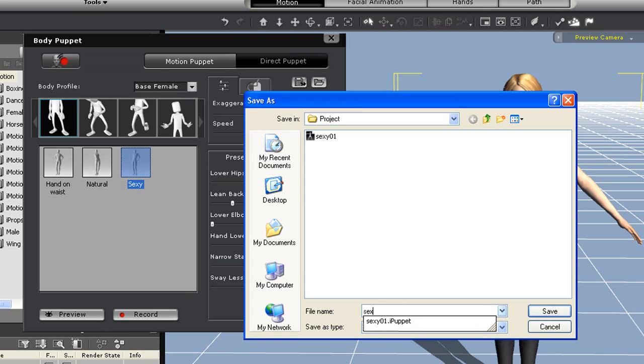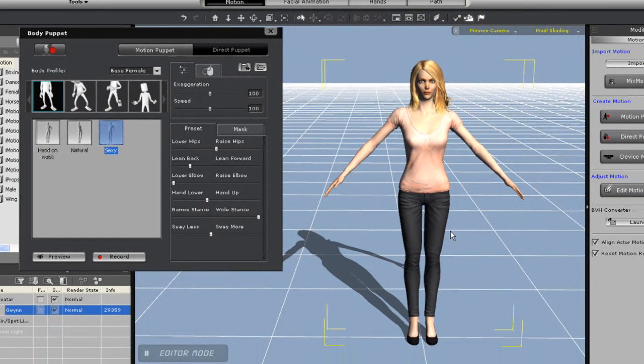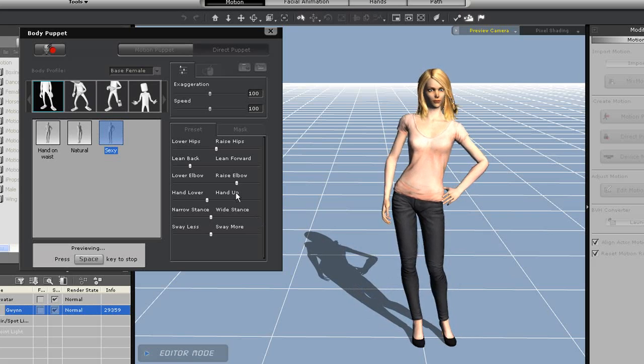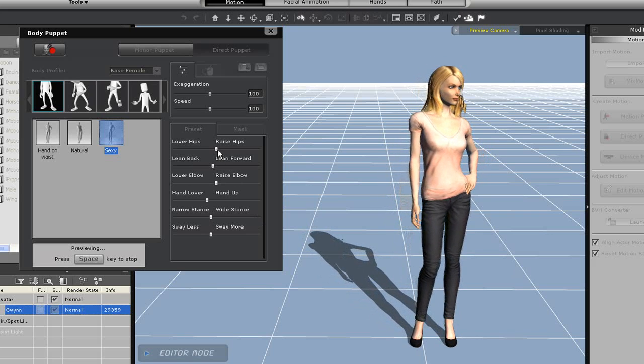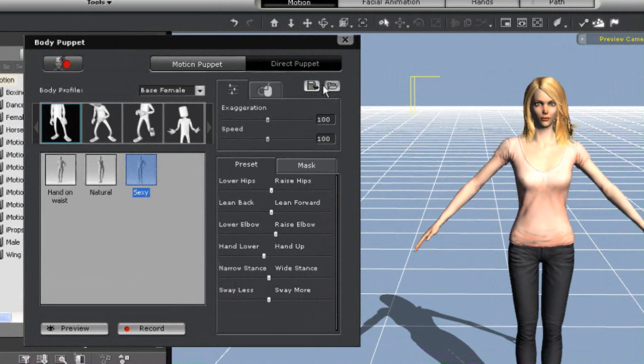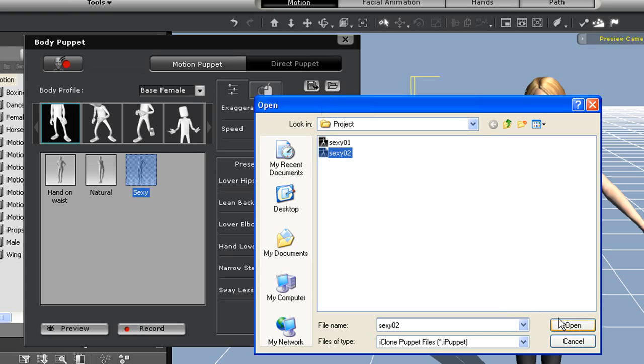After I've done that, I can go back to my slider controls, fool around with them as much as I want, but when I'm done, I can load that profile back up for any different character simply by using the load button. This function is useful for a variety of situations, such as if you want to save the same profile for multiple characters.